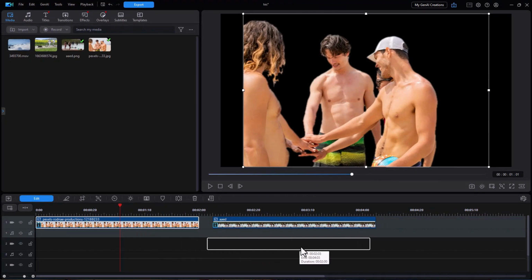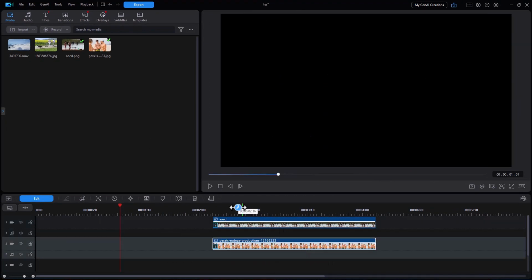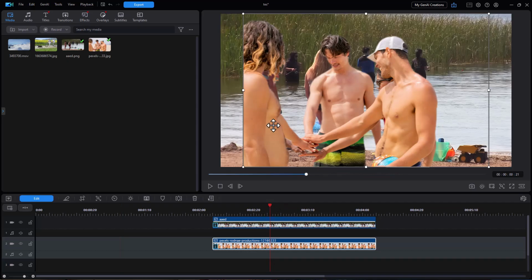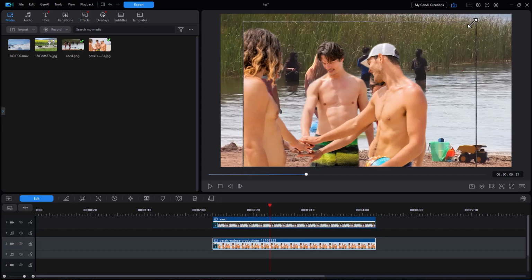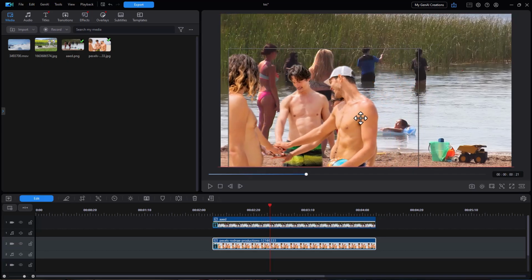So I'll take this image and drag it below the other image. And we'll click here, and now we have them as part of the other scene. So let's make it a little bit smaller. And I'm going to move them over.